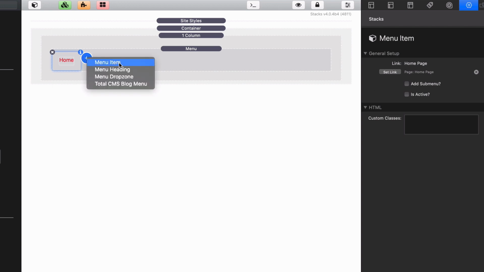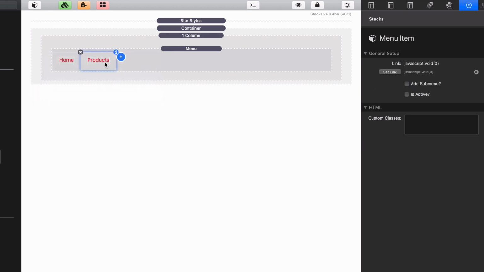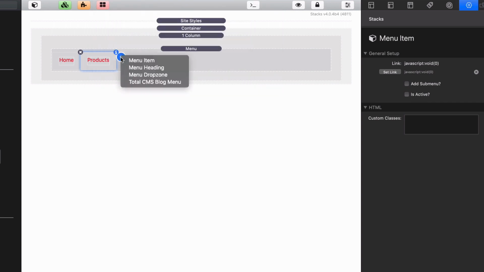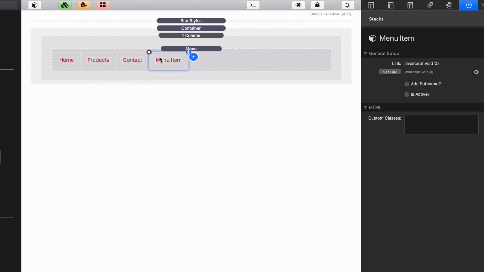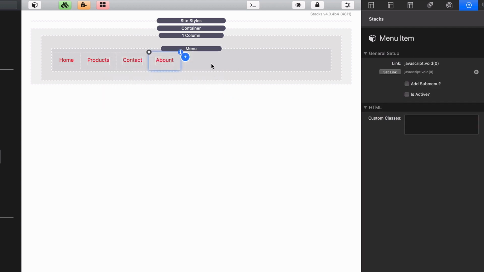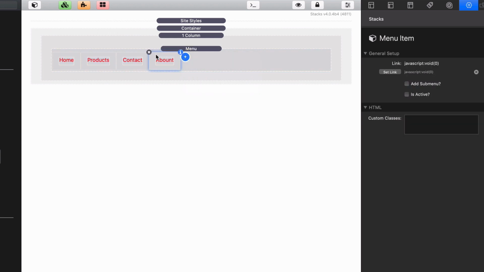You'll notice we can add another menu item. So maybe this is a products page. I'm not going to link it. Let's just pretend I'm going to link all these to the various pages. And then I'm going to add another menu item, and this could be contact. And then maybe one last one, about. Okay, about. Cool. Now, in this dropdown, we have a few other items. We're going to go over those in a little bit. But right now I just have a basic menu with 4 menu items.